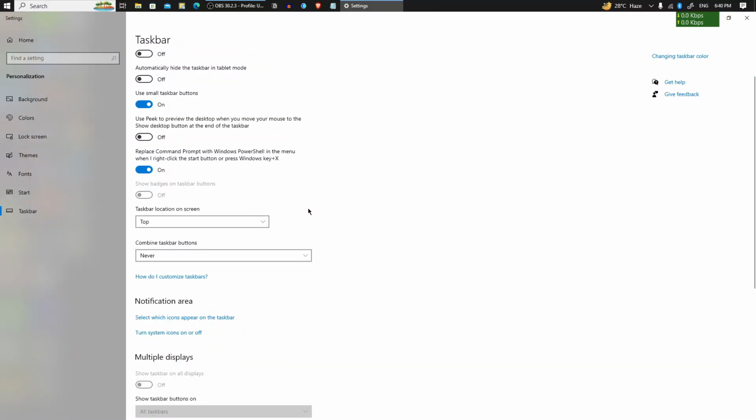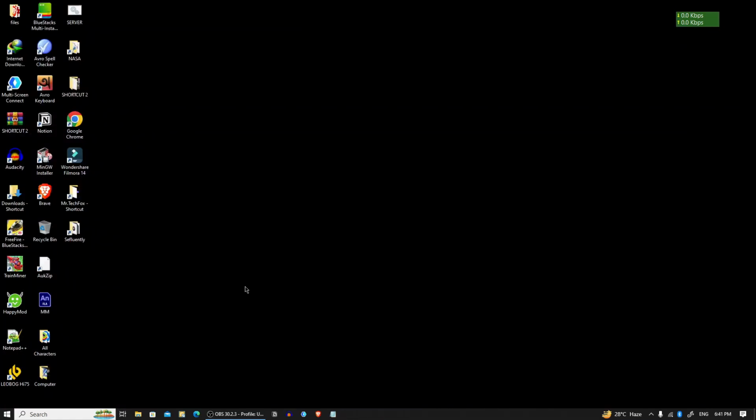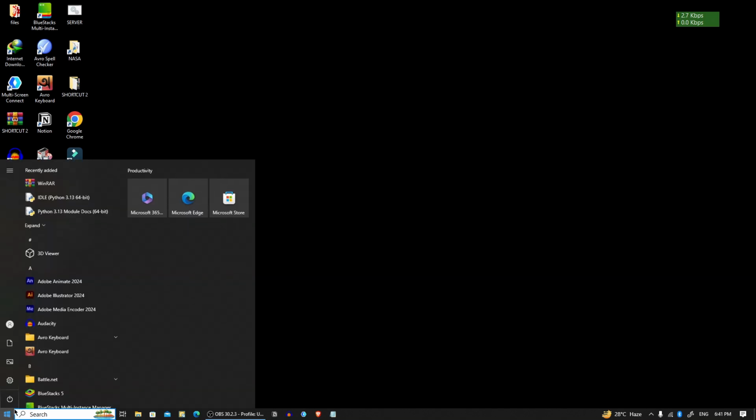Now, to pin or unpin apps, open the Start menu or locate an app on your desktop. So, normally I'm choosing bottom again as default. And after that, I'm going to the Start menu and selecting an app. Suppose I am choosing the app Adobe Illustrator 2024.